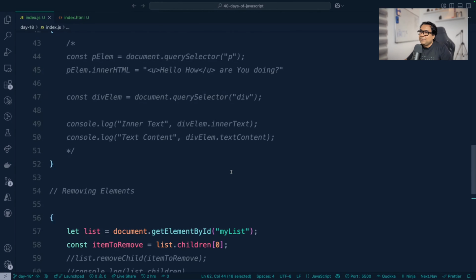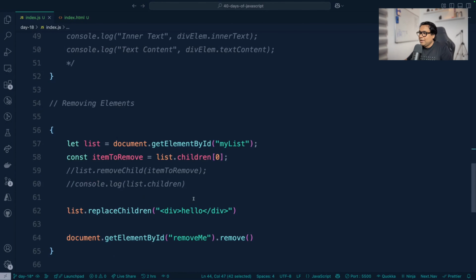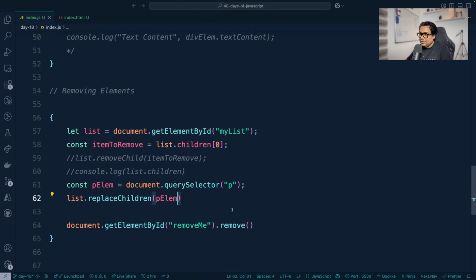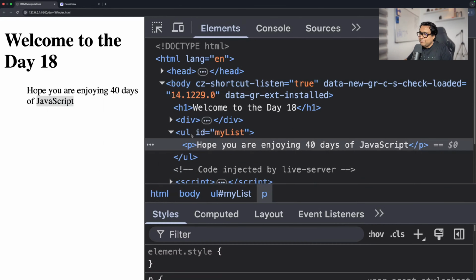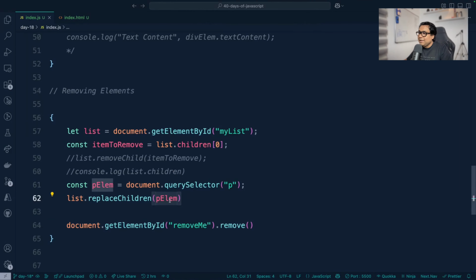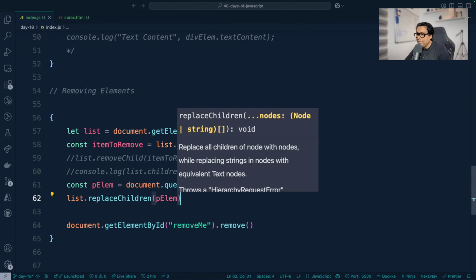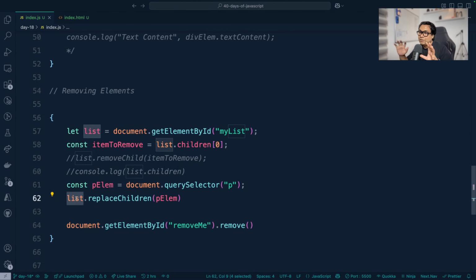So let's take that p element, right? I'll copy this p element from here. I'll retrieve this p element with document.querySelector and put it over here. Now I want to replace all those list items using this p element. Let's see if this works. Do you see this? I have that. Hope you're enjoying 40 days of JavaScript. If I go to inspect, I will see inside UL, now I have a p tag. All the list tags have gone because they got replaced using this p tag. You can pass as many elements as you want using the comma separated form. That many elements will replace the existing elements inside this parent element. So replaceChildren is also useful in terms of removing and replacing.